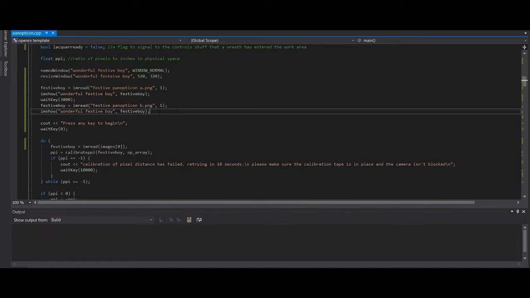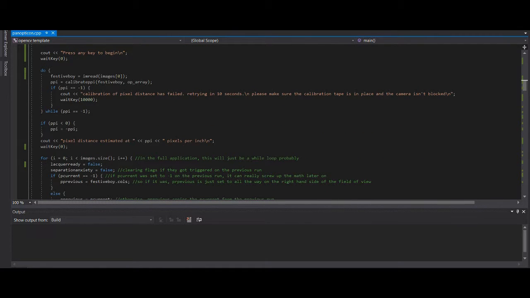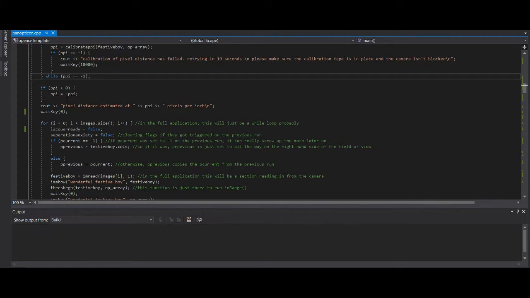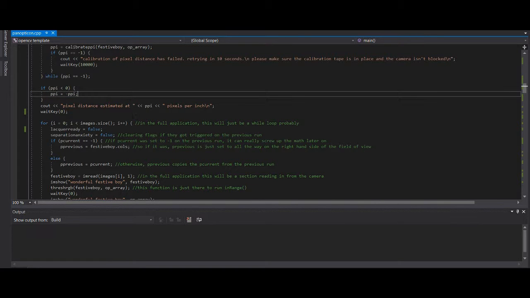So here's our cute little startup image thing. If space becomes a concern, this is the first thing to go. I just think it's neat. Next we have our section on calibrating the pixel distance. It'll return a -1 if the calibration failed. But aside from that, it'll end up being whatever value the function kicks back. It's possible that PPI could end up being a negative number, at which point we want to make it a positive number, which is what this little bit here does.